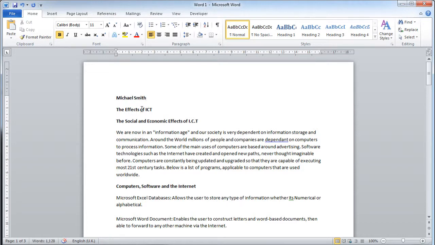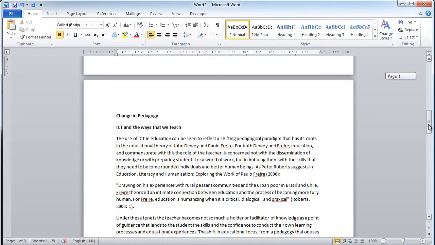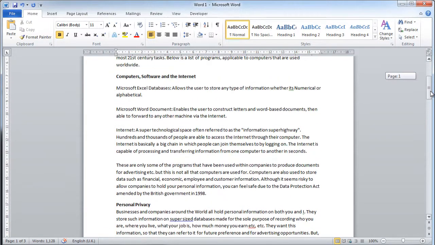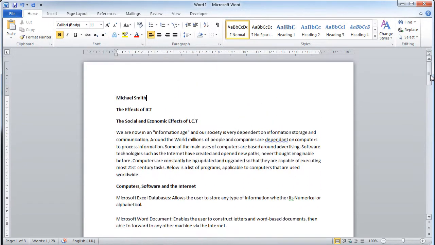And obviously they would then have to go and do that in every single page, so they would have to scroll down and add it there as well. Obviously that's going to have a knock-on effect because it pushes all of the text down, and it's obviously going to take a very long time to do.